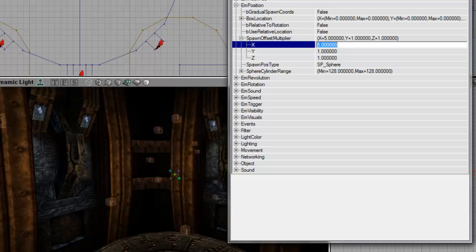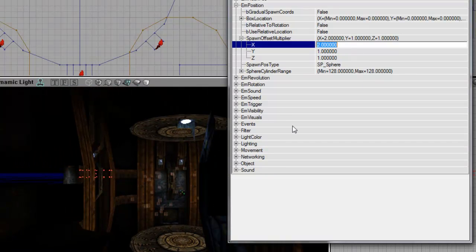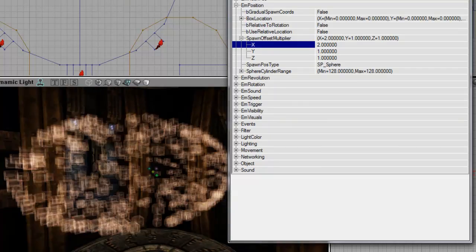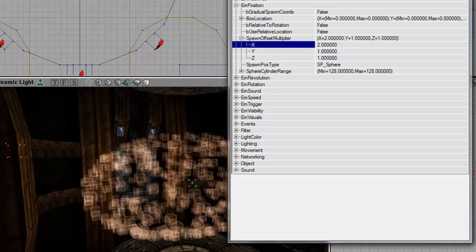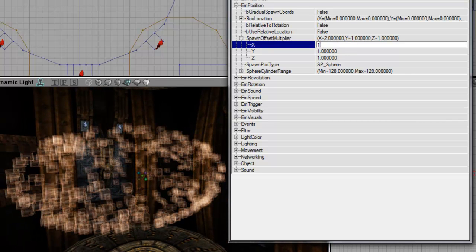Spawn offset multiplier is just stretching, so making elliptic shapes in terms of sphere. You can see that here. It's going to do the same with cylinder.